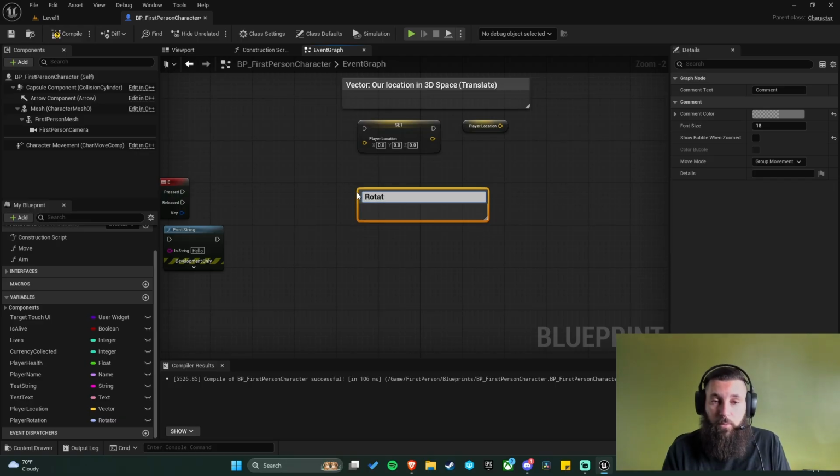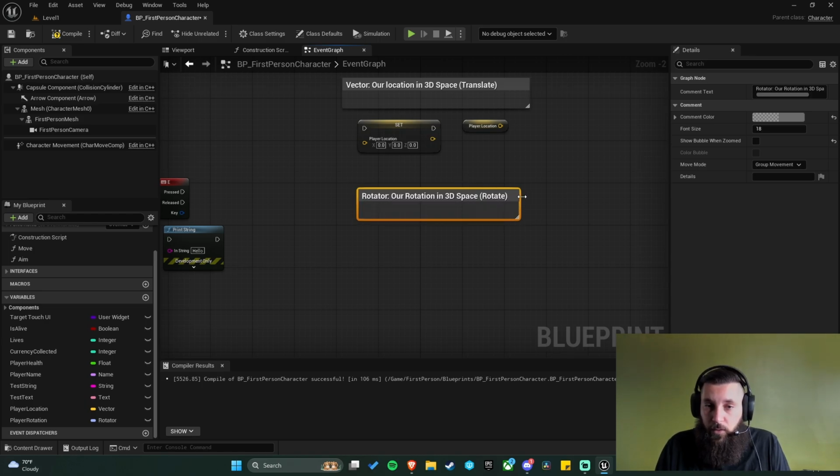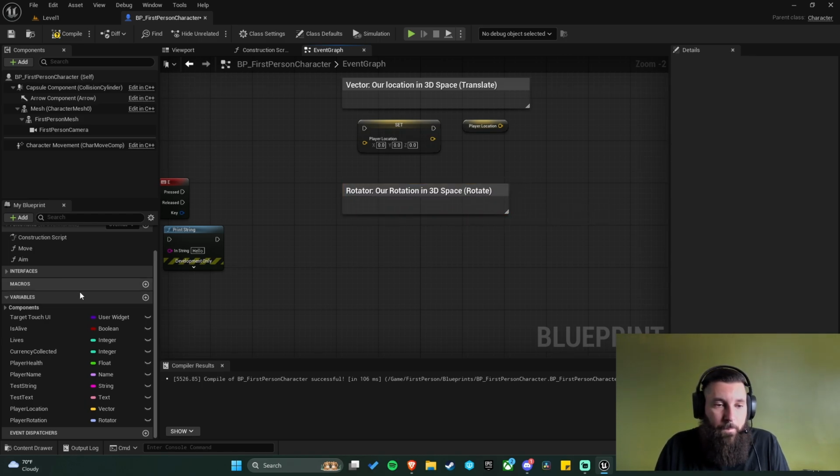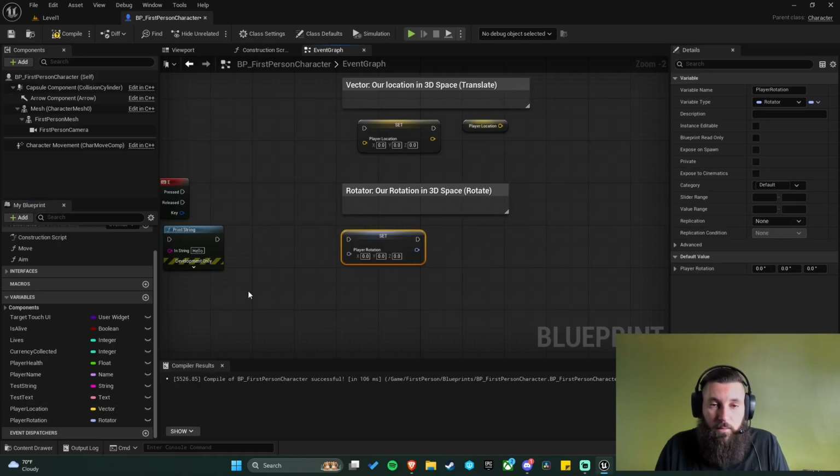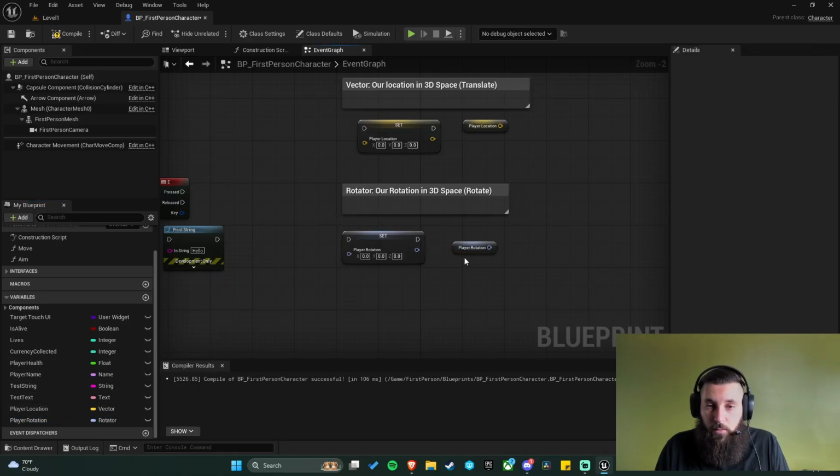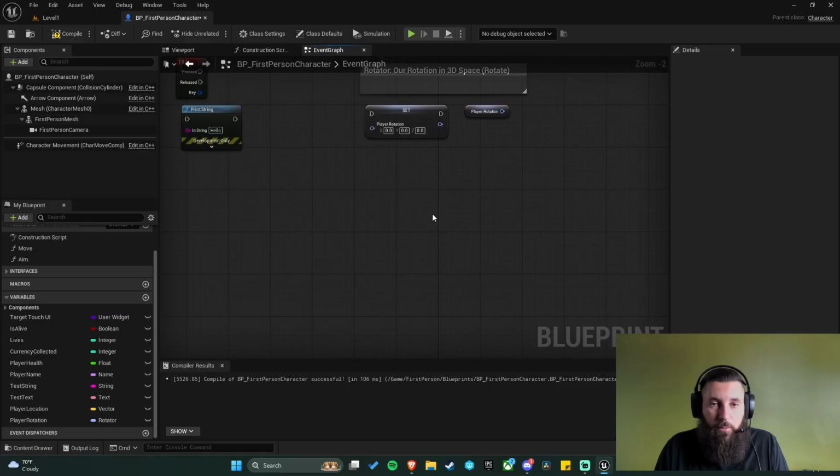We'll call this a rotator. Our rotation in 3D space. And then we'll kind of name it what it looks like in the details panel, right? And then same thing, Alt, Control, perfect. And we're going to clean this up and then just kind of call it variables if you like.